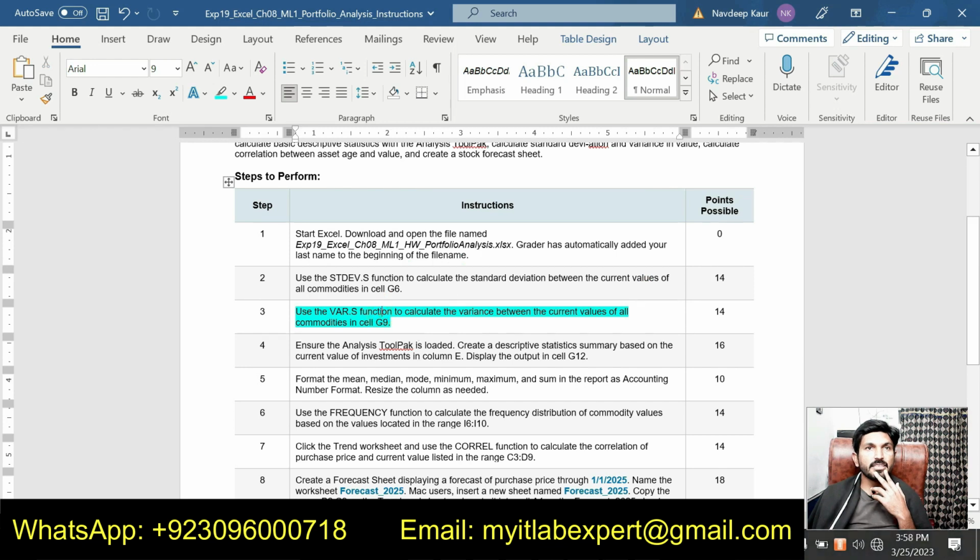So in step number 3, it is saying to use the VAR.S function to calculate the variance between the current values of all the commodities in cell G9. Let me tell you that STDEV.S and VAR.S are always used for a sample. So you can use only one column when you are using this function. You can't use two columns in these two functions.